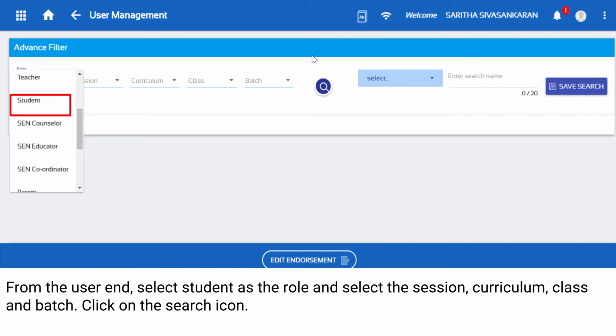If you are a class teacher and you are going to do endorsement for your class, you might do this process frequently. Then instead of selecting all the fields every time you visit the page, what you can do is select all the details, enter a search name and save the search. The next time you access the user endorsement for your class, you can just select from the drop down provided here instead of filling all the fields. So let's see what will happen after selecting that particular class.